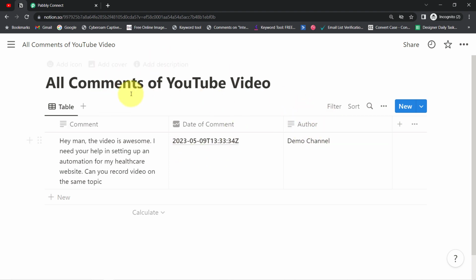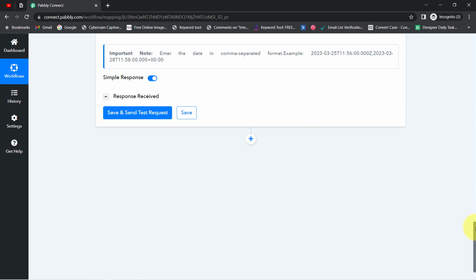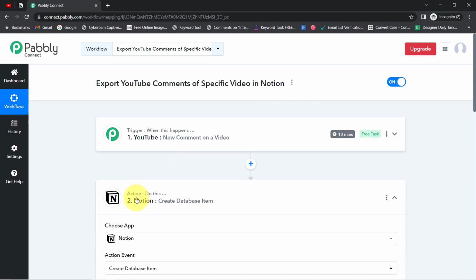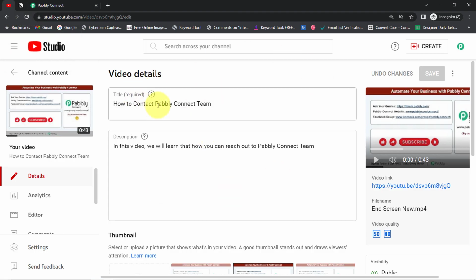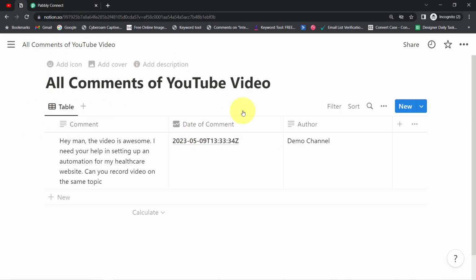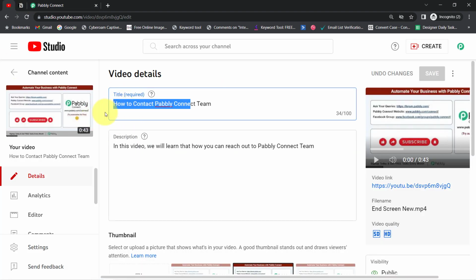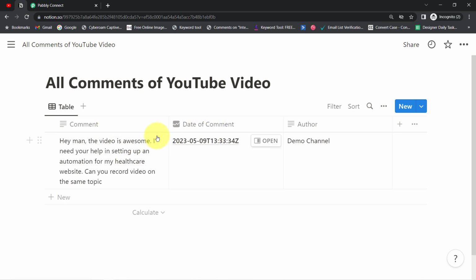The presence of this data clearly shows that the connection in Notion and Pabbly Connect is also working absolutely fine, which means our automation is working absolutely fine. So now onwards, every time someone posts a comment on this specific video, the comment details will be updated automatically in Notion. In the same way, you can collect the data of comments in Google Sheets, MS Excel and Airtable as well. To do that, you just need to select that specific application instead of Notion.